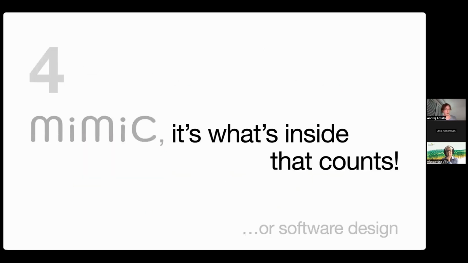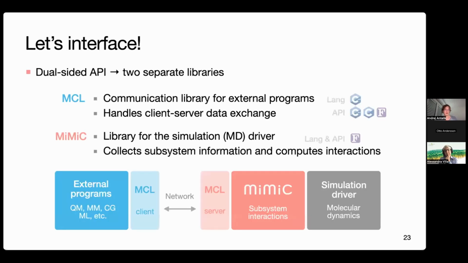So now for those who are interested in what's under the hood of MiMiC, we'll have a brief overview of how it's actually implemented, what it takes to interface an external program and so on. So MiMiC as a framework is designed, or its philosophy is, to interfere minimally with the code while allowing maximal flexibility of using different external programs. And to be able to do this, we decided to split the framework into 2 libraries.